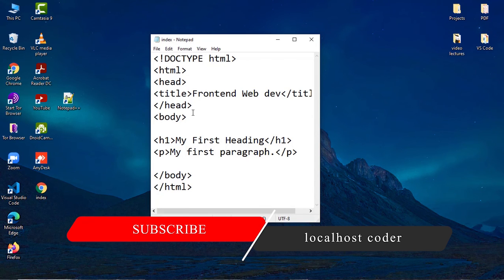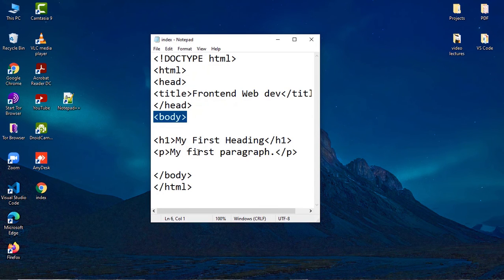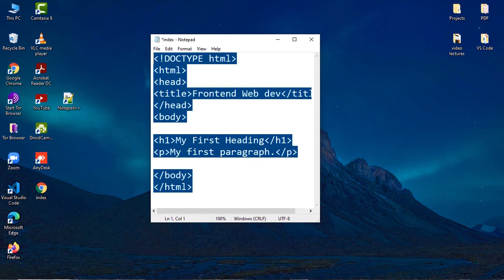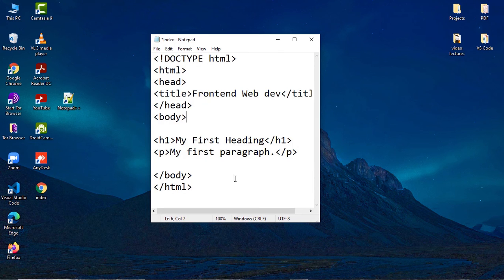After that, we have the body tag, and the body tag is used to describe the body of an HTML page, and all the content of the page is going to be between these tags, just like this h1 and p tag. H1 stands for heading, and p stands for paragraph. So this is the basic structure of an HTML page, and we have already created an HTML page.